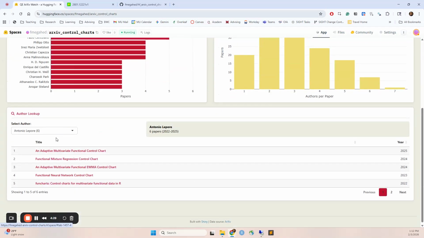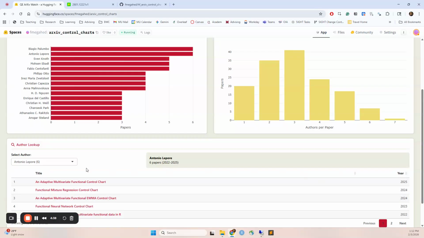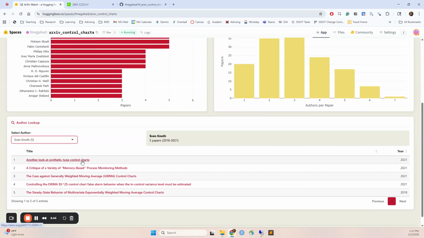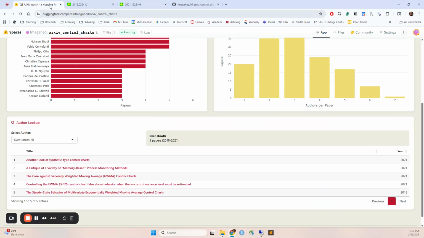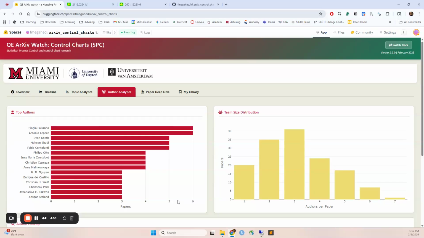From the authors who have the most papers, you can see what papers they have. So here are the 6 papers that Antonio has. If I go to Fabio, for example, or Sven, I can see here are the 5 papers that Sven has. And if I were to click on one of the papers, I can open the paper and look at it. So this is something that we want to highlight.